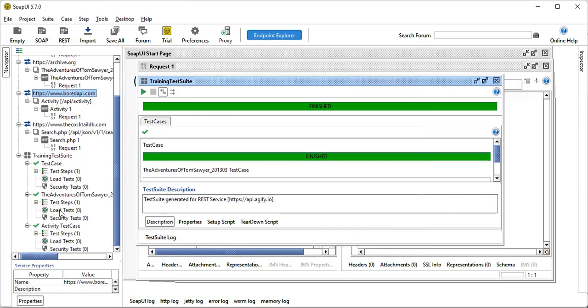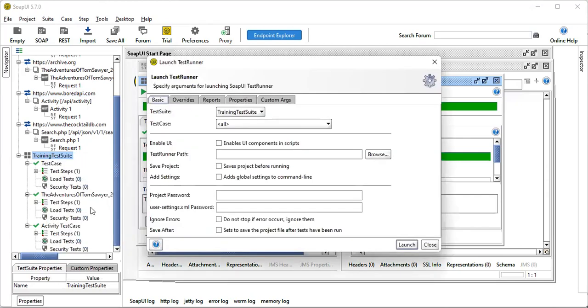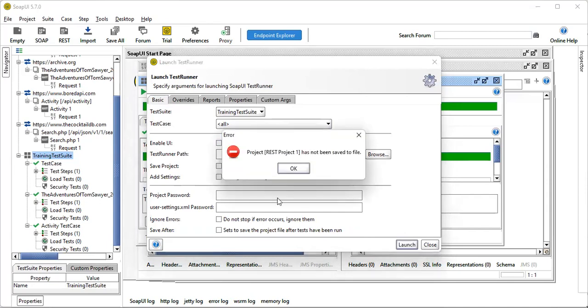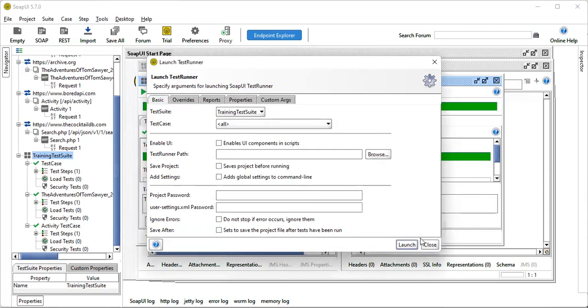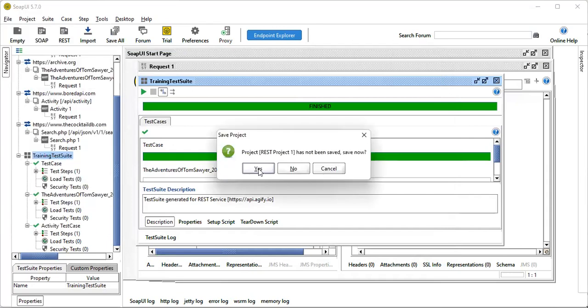Can you right click the training test suite? So what are the options we have? Here we can create a new test case, clone test case, and launch test runner. You can launch the test runner here. You have the option, you can launch it. This project is not saved. You have to save your project. Go to file and save the project. Save all projects. Correct.